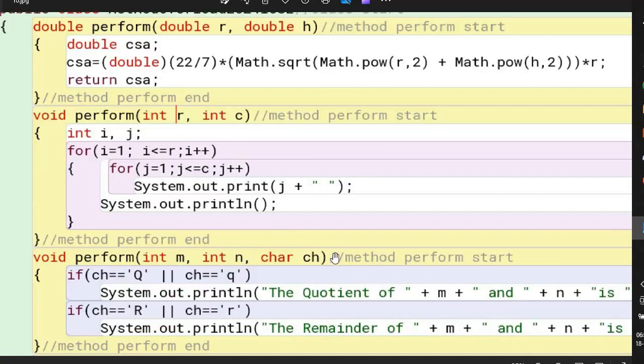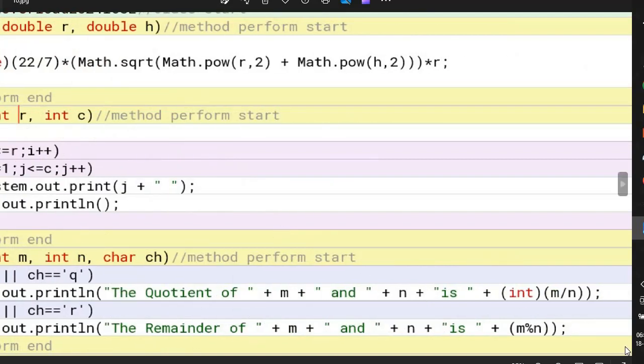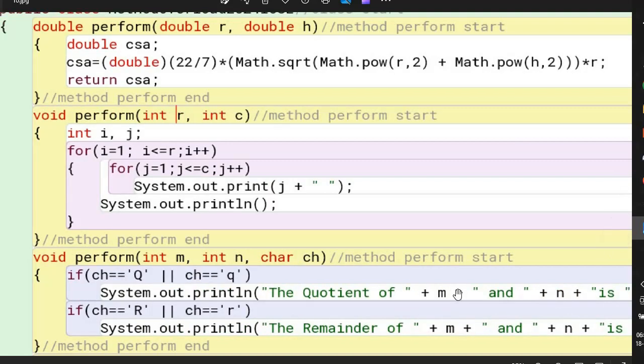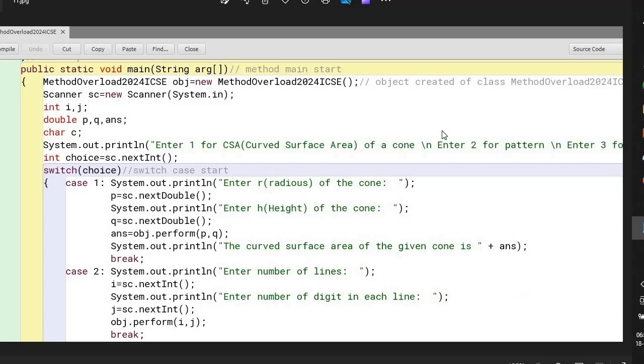And if the value of this character ch is r, capital R or small r, then this program prints the remainder of this division. So I write m%n. So for this, quotient or remainder, I use a simple two if statements here. Now come to the main method of this program.